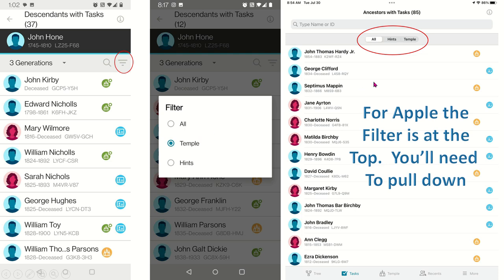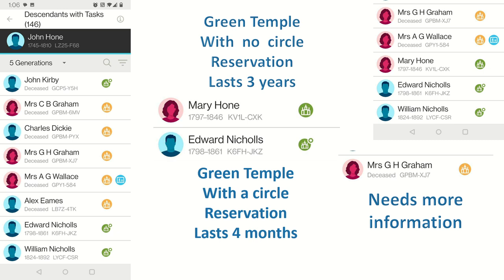And then over here on the Apple, this did not show. I had to pull down, and then this was at the top. So just pull down on it. This is at the top, change it to temple instead of all. Okay, so we're going to go to temple. Okay, so now I've got just temple work. The record hints that are on there with temple will stay there. You just don't have ones that are just record hints.